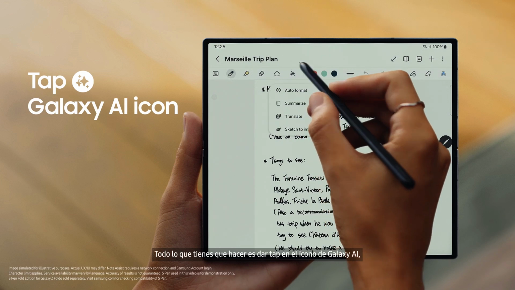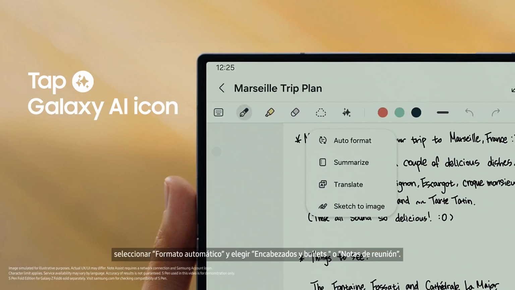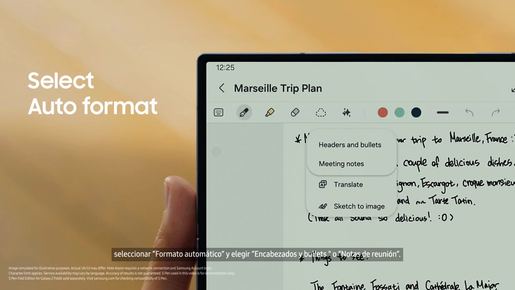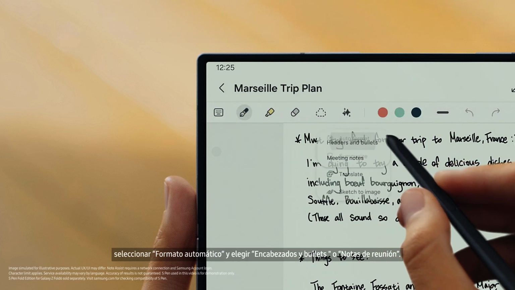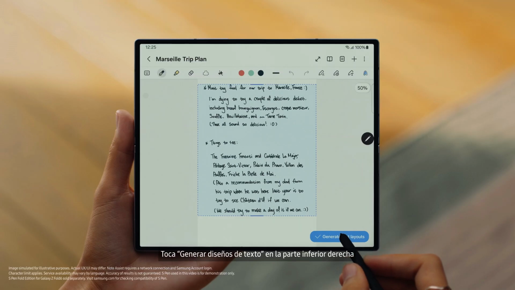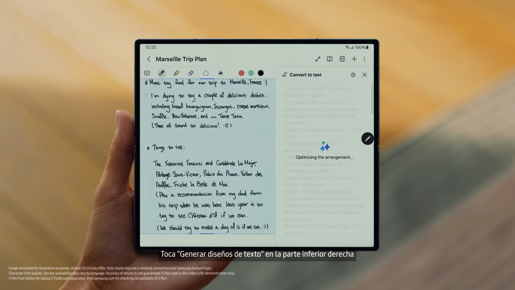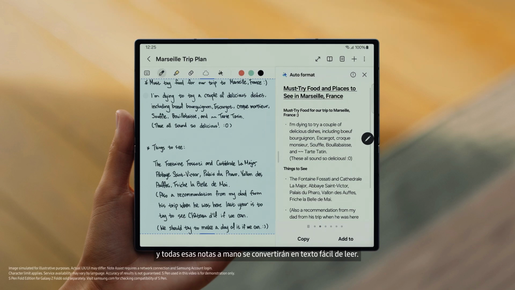All you need to do is tap the Galaxy AI icon, then select Auto Format, and choose either headers and bullets or meeting notes. Simply tap Generate Text Layouts at the bottom right, and all those scribbled notes are now formatted into easy-to-read text. This is perfect.